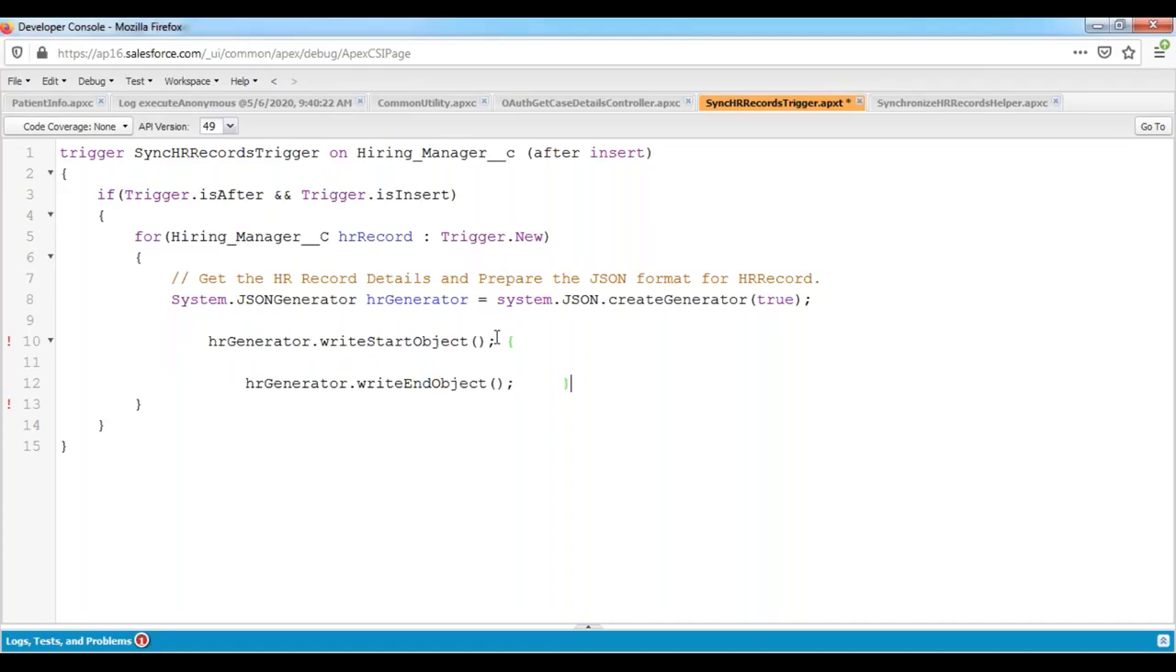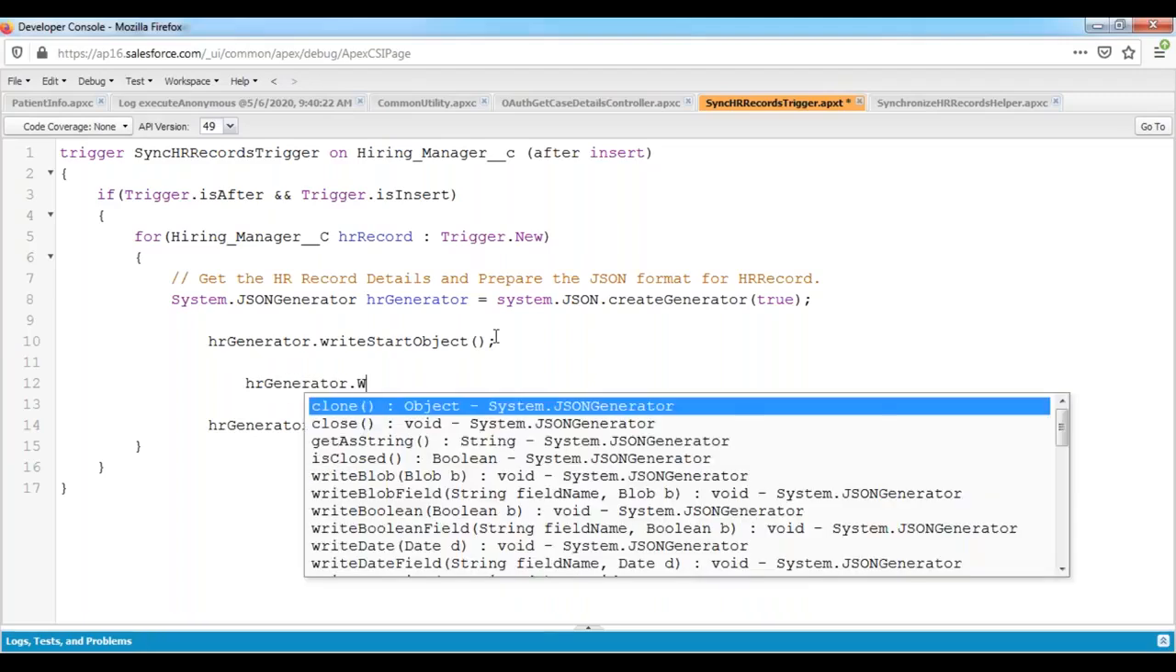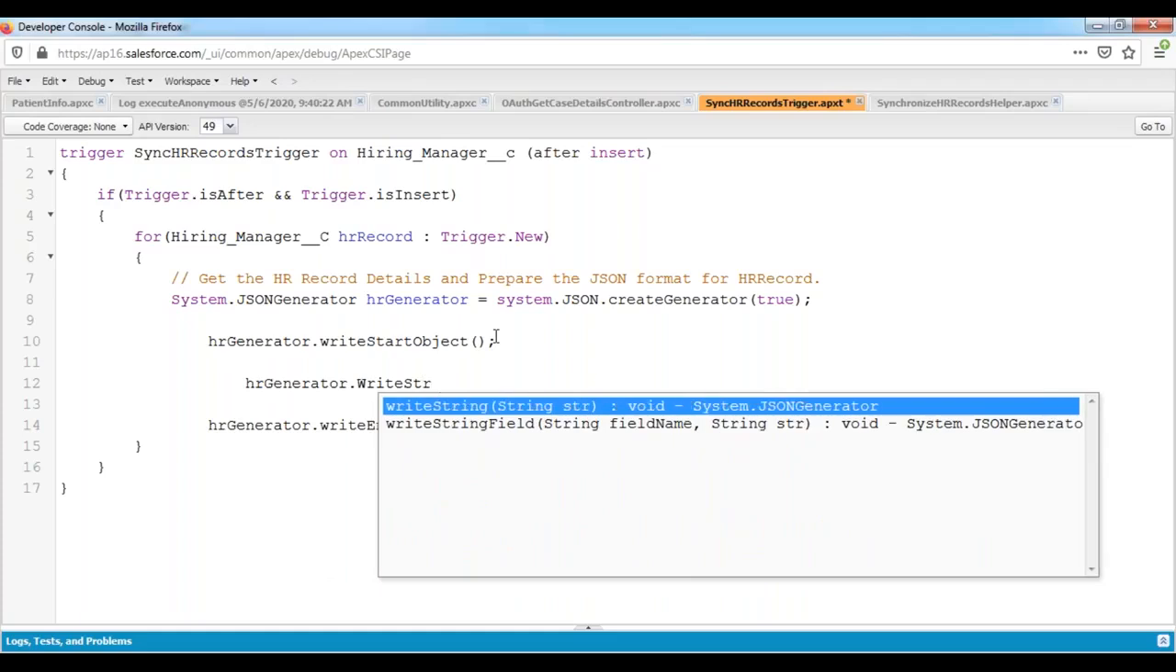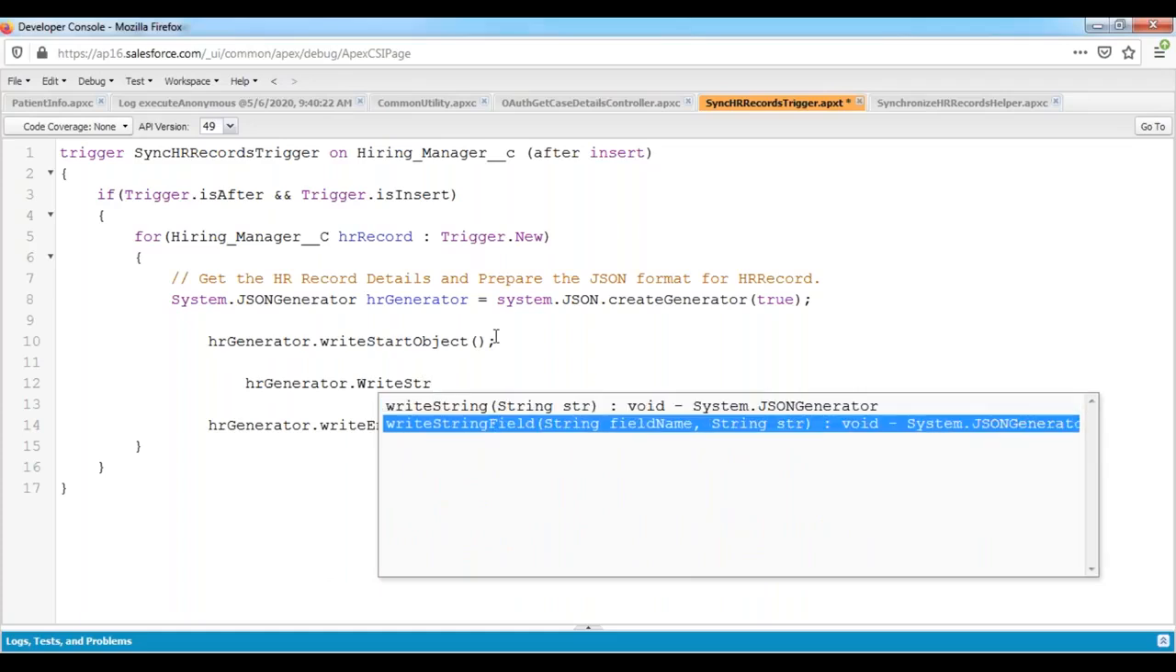In between that, we have to write the content here, nothing but key value, key value, key value we have to write. Then how can we do that now? Let's see. I'm indicating HR generator dot writeStringField.